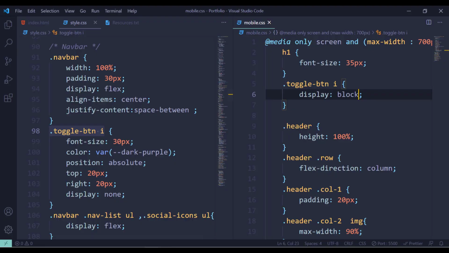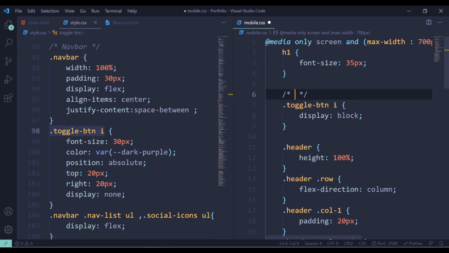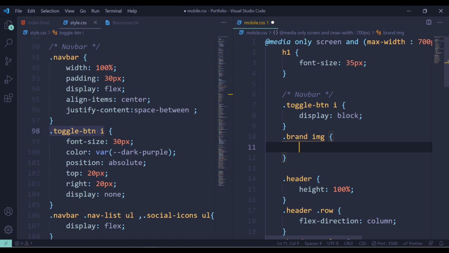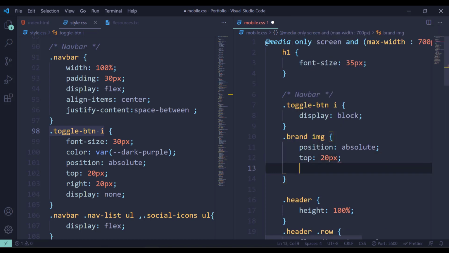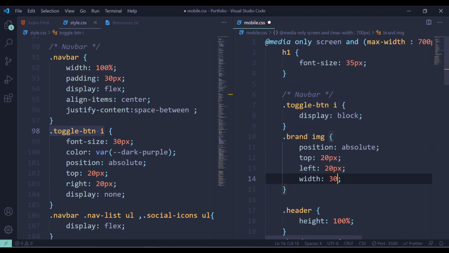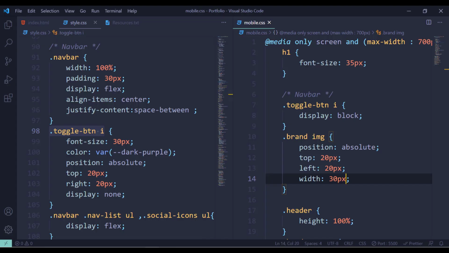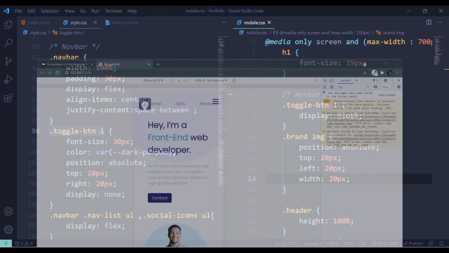Okay, now let's target our navbar. I will leave a comment here, navbar. And inside our navbar, let's target our brand image. For this, make position as absolute and it has a top of 20 pixel and left 20 pixel. And it has a width of 30 pixel so that this will be displayed here. Let's make the width 20 pixel maybe. Okay.